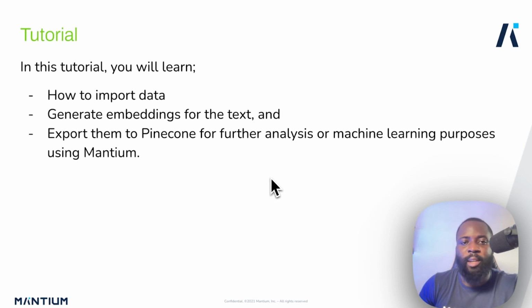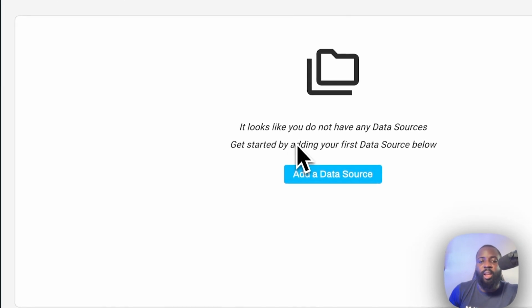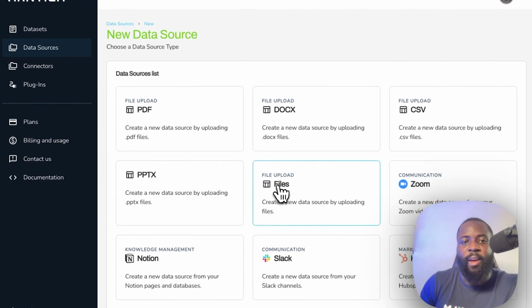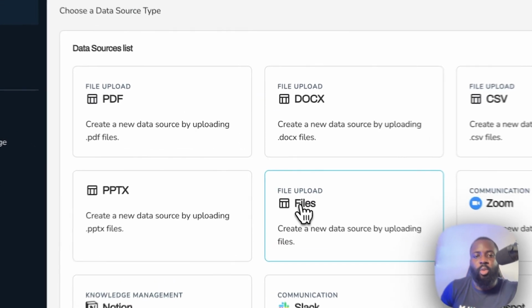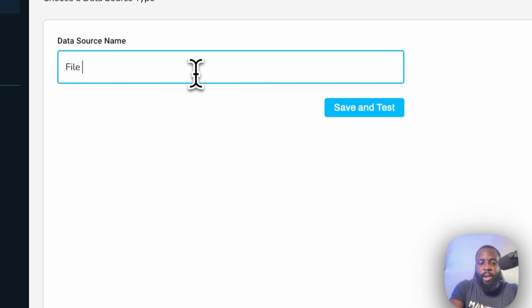So let's get started. I'm here in the Mantium platform, and the first step is to create a data source that will bring the text file into Mantium. I'm going to click on Add Data Source, and then on Files. We have a number of data sources here, and we'll have more tutorials on how to work with each of them, but today we're working with files. So click on Files, and I'm just going to give it a name. I'm going to say File Text Source.